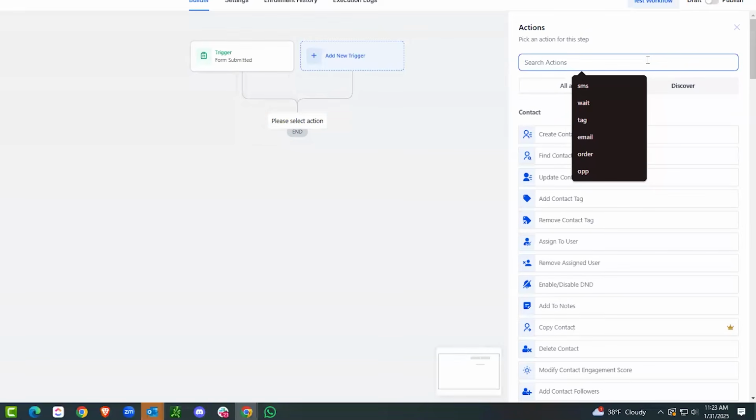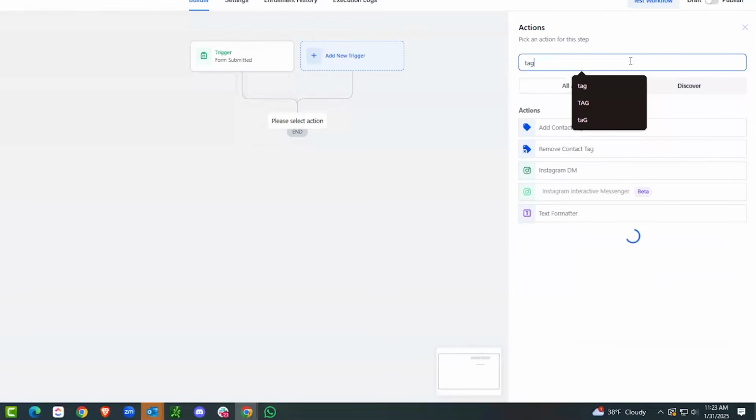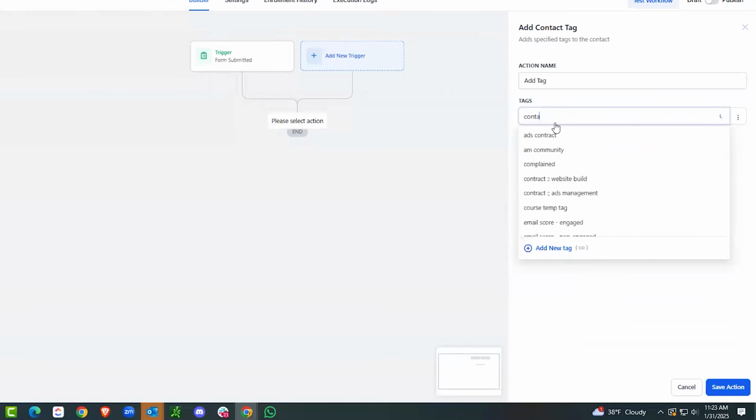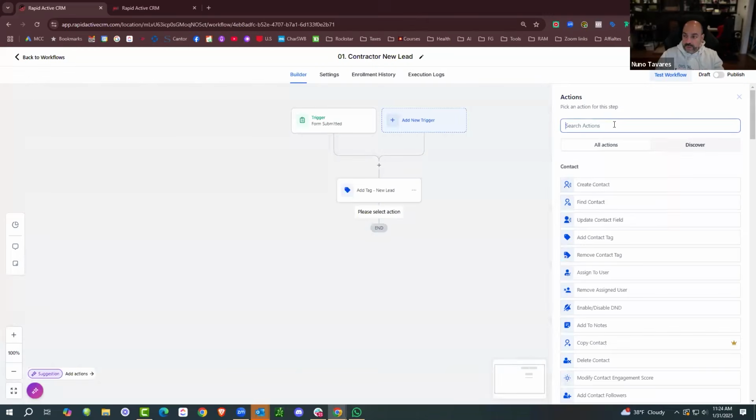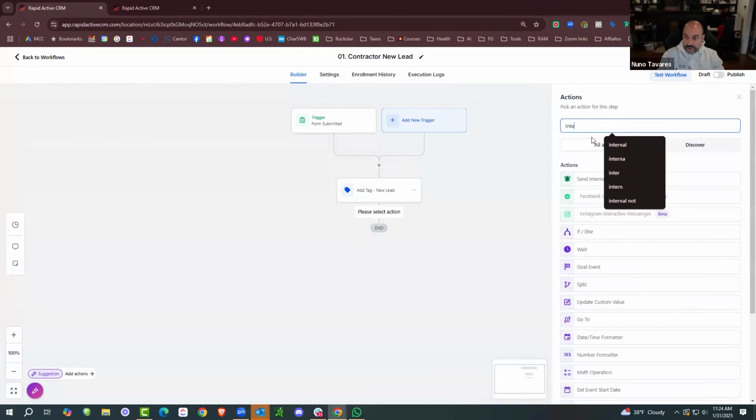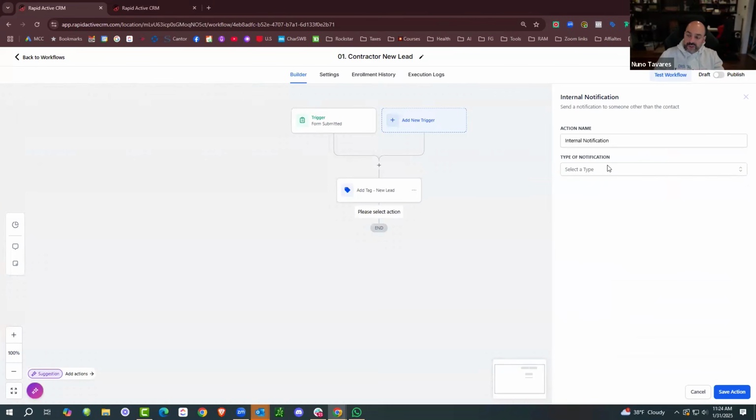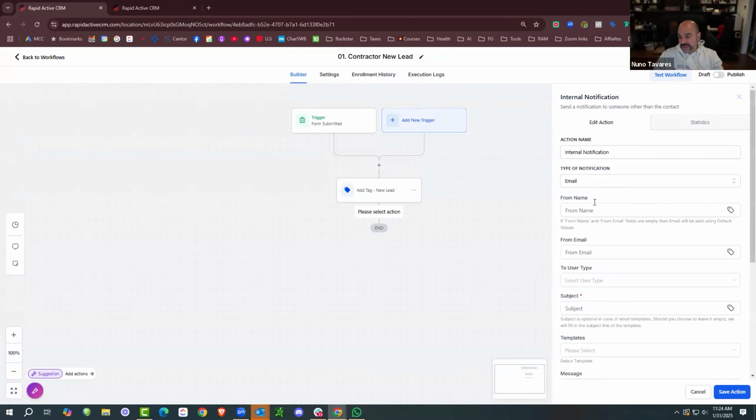And then we're going to go through the first steps, right? So first is always the tag. And for now, we're just going to do contractor lead. Okay. Then we're going to come over here and it's going to be internal notification so you can get notified. We usually select email, but some people, again, if you're using contractors and they're on the road, do a text message.